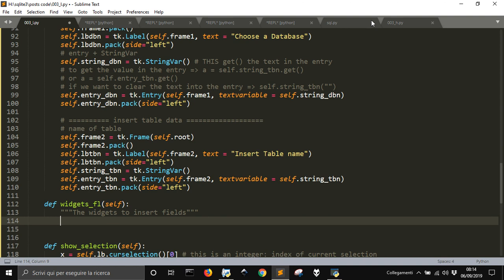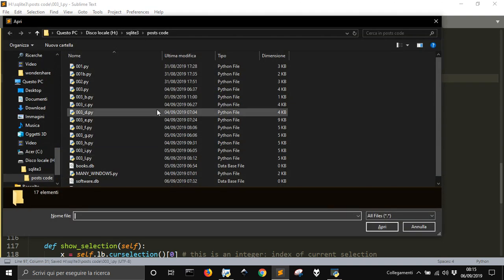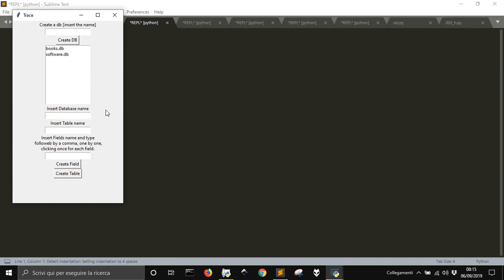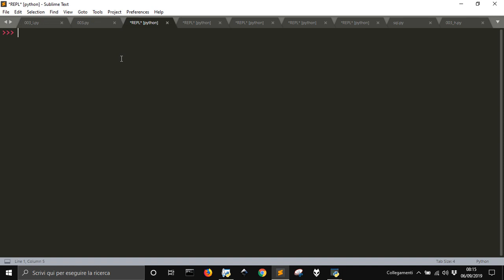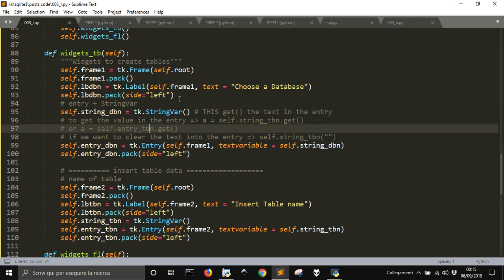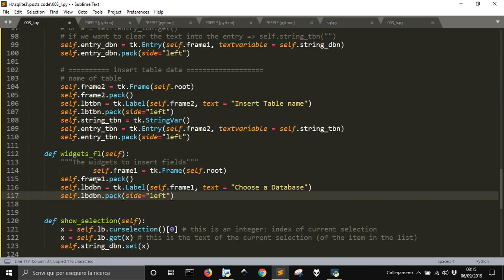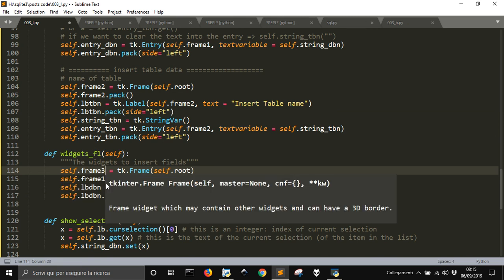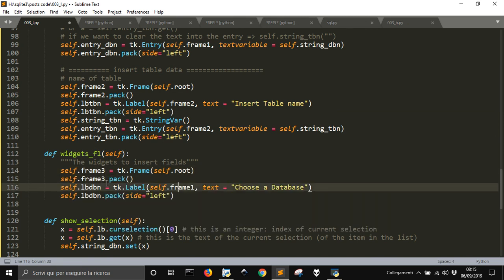Let me check in the original code where we had just one. Okay, and this is the database name, table name. We did it. Now we need this label, this entry, and 2 buttons maybe. For now, maybe I want to change this. We could do something different here. Let me put just the label here, and let me copy, and we're gonna use another frame maybe. Okay, so let me copy frame and label here, and the frame will be the frame number 3.